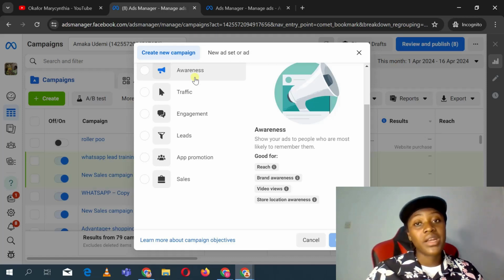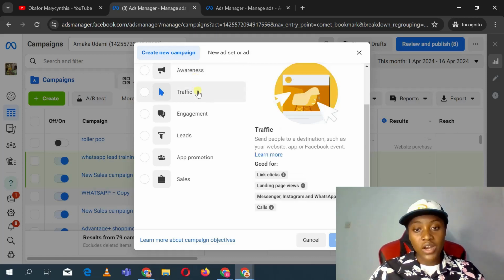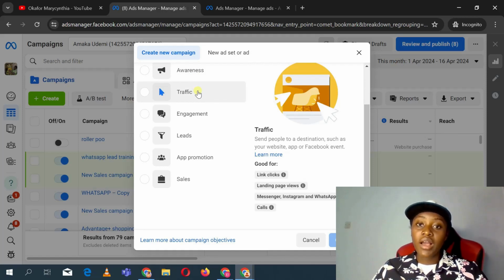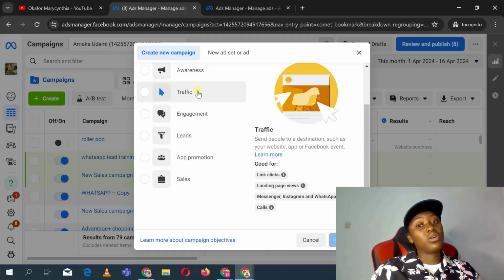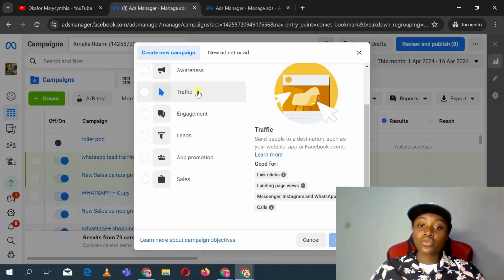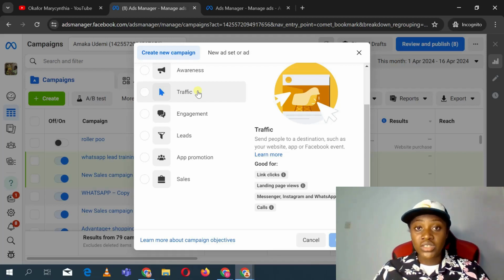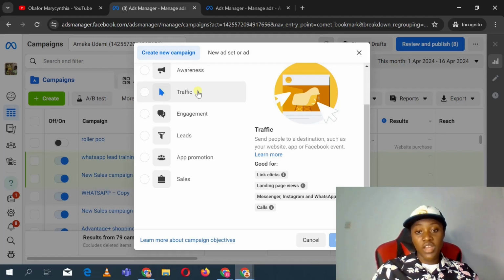They use it to create awareness online. Then we also have traffic. Under this traffic we have link clicks. Now some bloggers use this to actually make money from Google AdSense, right? Some business owners as well use it. Some people use it to send traffic to their website.